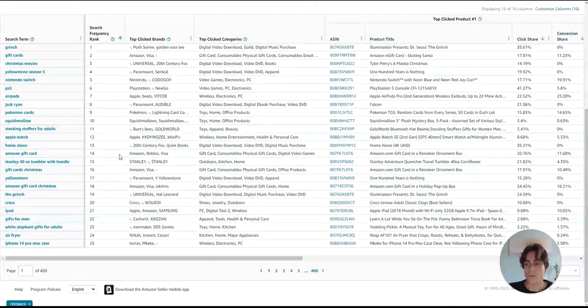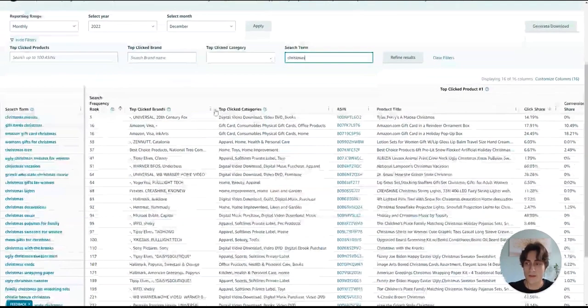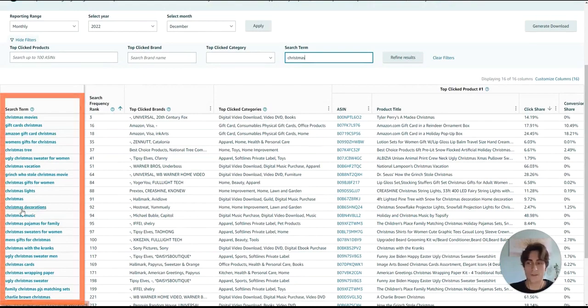But the nice thing about this is you can go here where it says search term and you can enter any kind of root keyword that you want. And similar to a broad match target inside the advertising console, it's now going to show you any search term in the first couple of million that contains that word that you entered in its phrase. So let's say we want to enter the word Christmas. Now it's going to show you every single keyword that has Christmas in it.